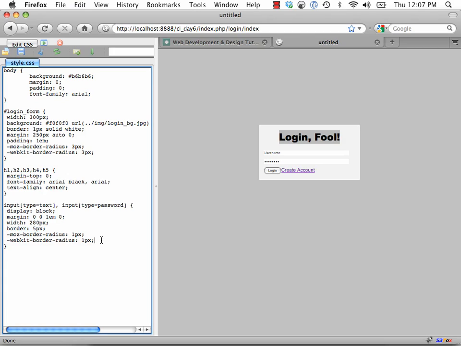We'll leave that in there and then come back. I can't remember what that was for. And then finally some padding all around of 1ems. Okay, getting a little bit better. So now let's do our submit button. So input type equals submit.